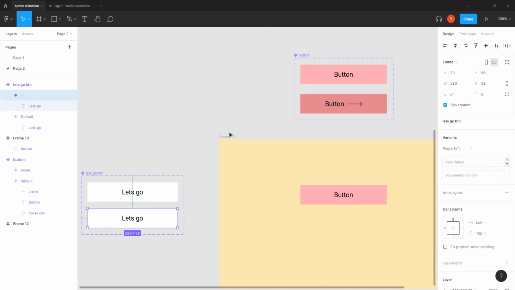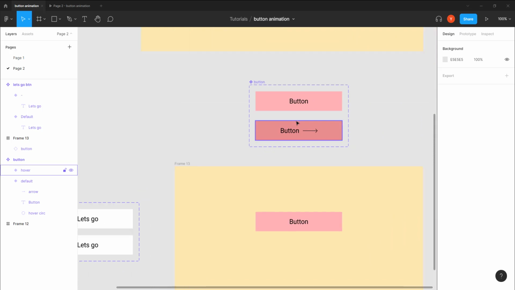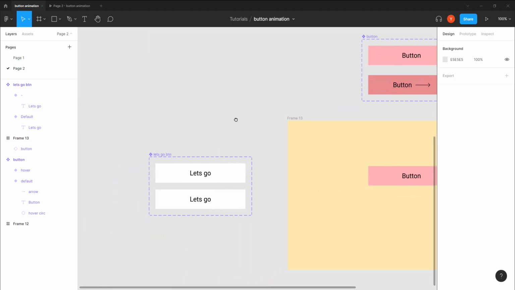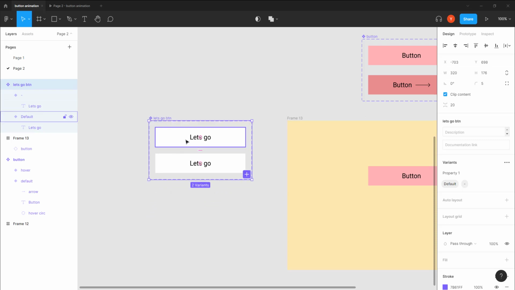Sorry, I deleted its name. It doesn't matter right now. I will fix it. But it doesn't really matter if I do it like I did here. I can design the states before I make them a component set, depending on the situation, of course, or I can just make it a component and then create a variant and design the variant while I'm here. Okay, so it doesn't really matter.